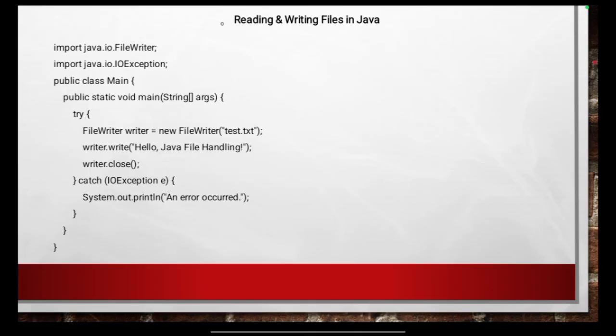So this demonstrates that Java provides simple yet powerful file handling capabilities through classes like FileWriter, allowing developers to create and write files efficiently. In the provided example, we see a complete demonstration of writing data to a text file safely and reliably. First, we import the FileWriter and IOException classes from the java.io package, which provide the tools for file operations and error handling.